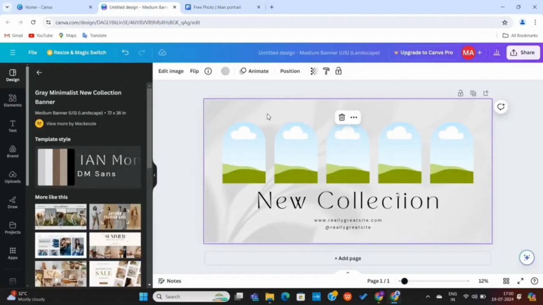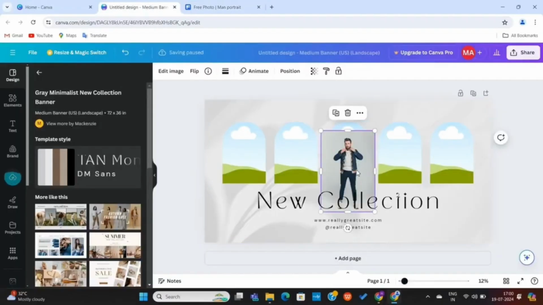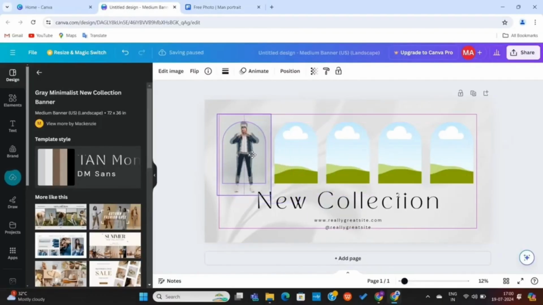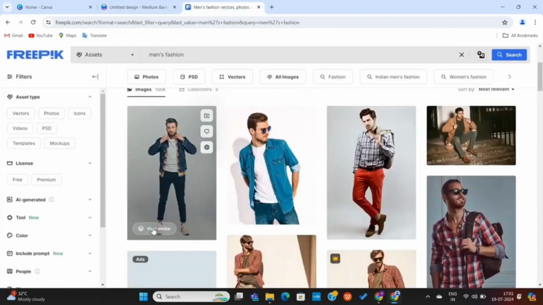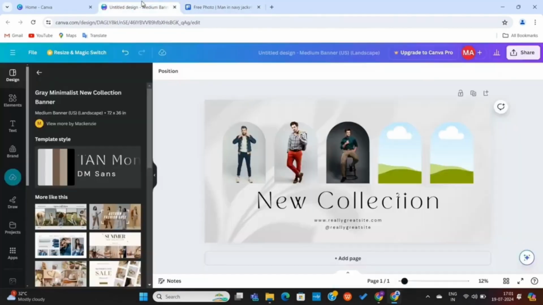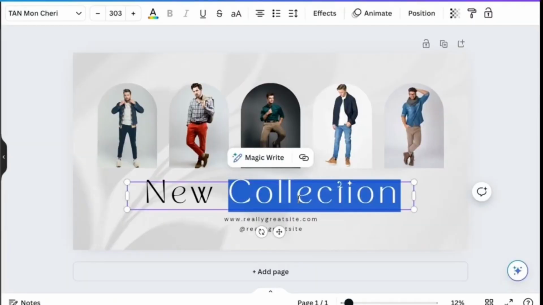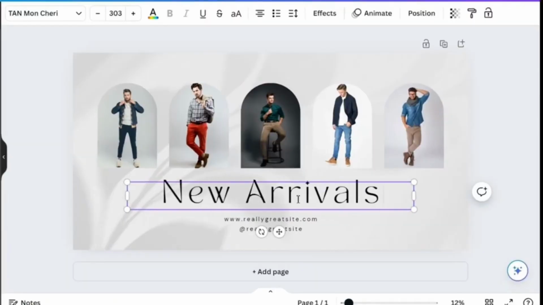Then go back to Canva and paste it on this banner, and then you only need to drag and drop these images to one of these frames, and the images will automatically adjust to the frame. And I am going to repeat the same process until all 5 frames are filled with the images. Next, I will select this text and change it to New Arrivals.